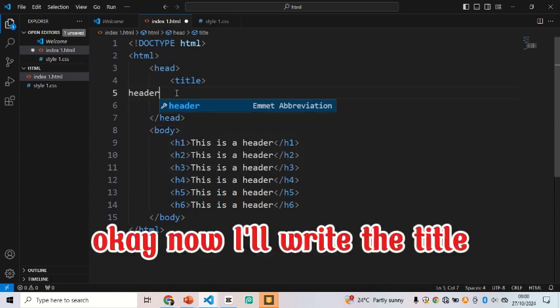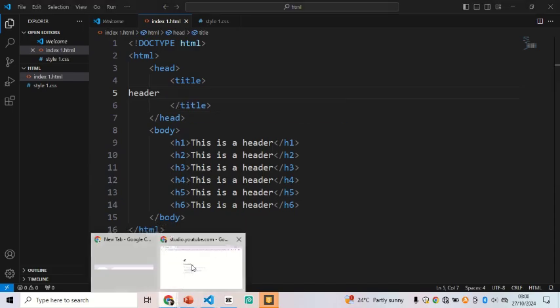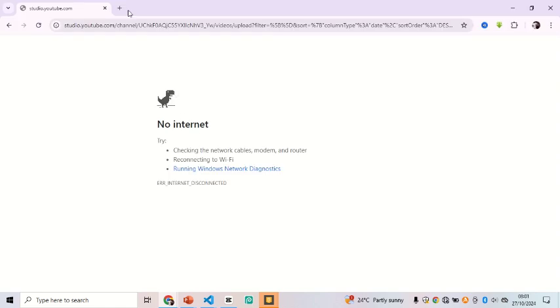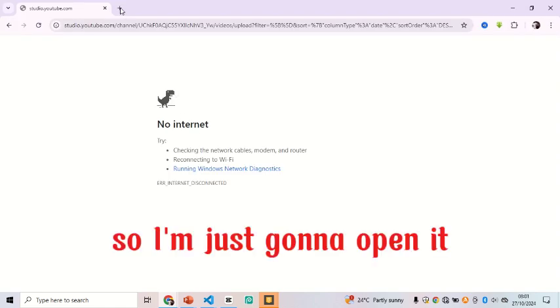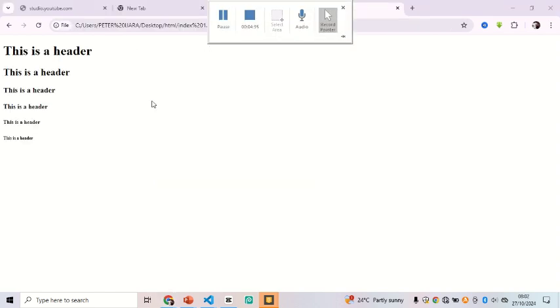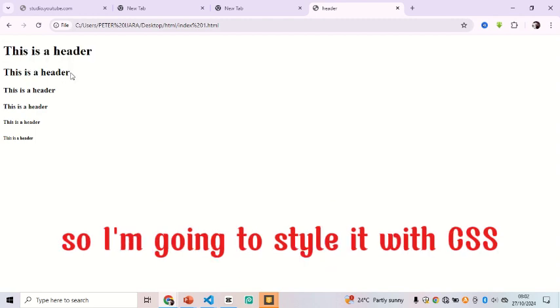Okay, now I'm writing the title. I can't even see what I wrote. So I'm just gonna open it. Okay, I've opened it. So this is just plain. So I'm going to style it with CSS.